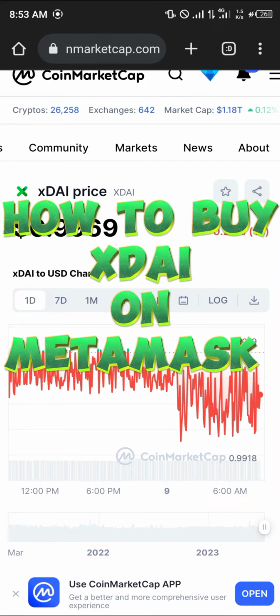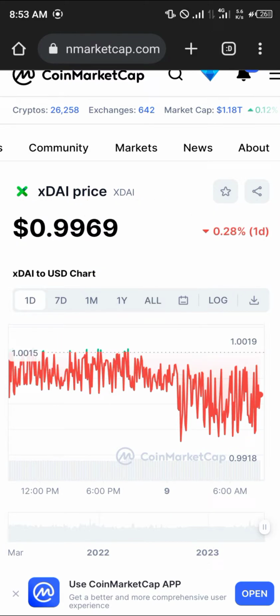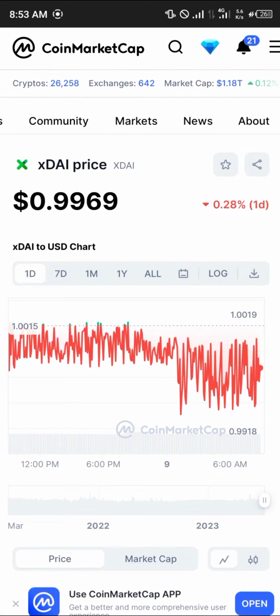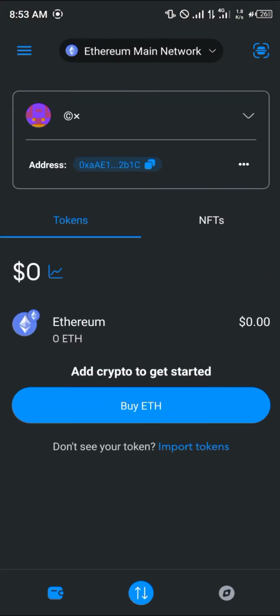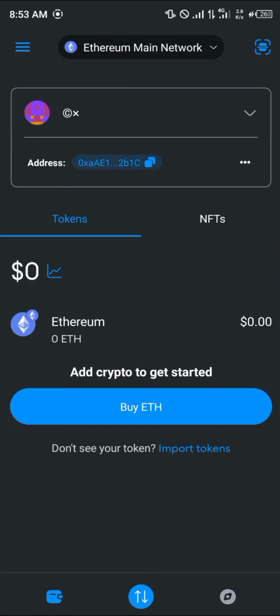Welcome to another quick tutorial video, and in this short tutorial video I'm going to be showing you how you can buy the Xdai token on your MetaMask. So first of all, before you can even get this token, what you need to do is simply open up your MetaMask. And with your MetaMask opened up, at the top of the screen where you see Ethereum main network, you click on this drop down and click on add network.